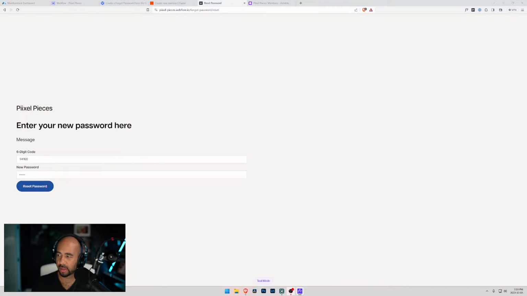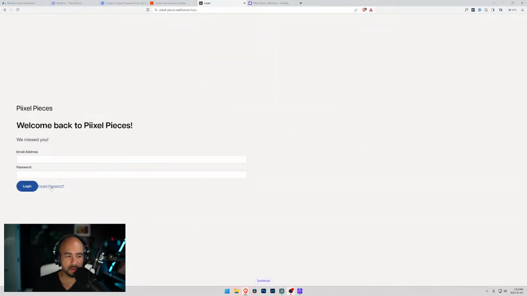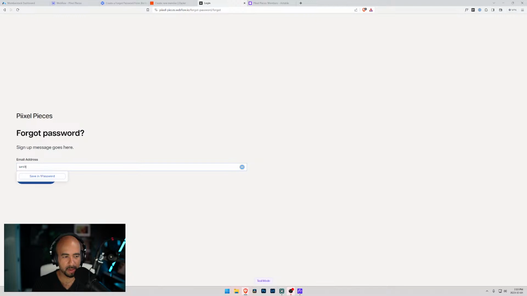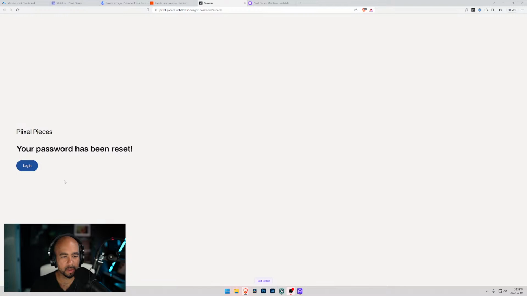Interesting. Okay, let's restart. Login. Forgot password. Looking for a new code. I got it. 886138. New password. Password. Perfect. My password has been reset.